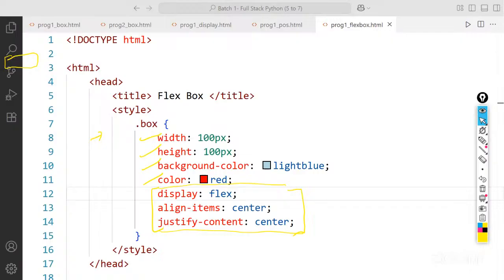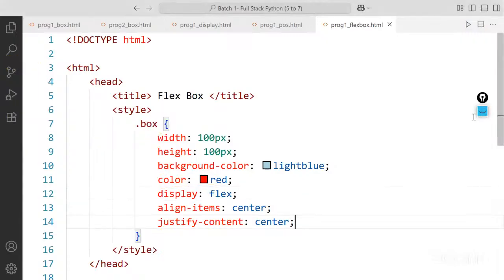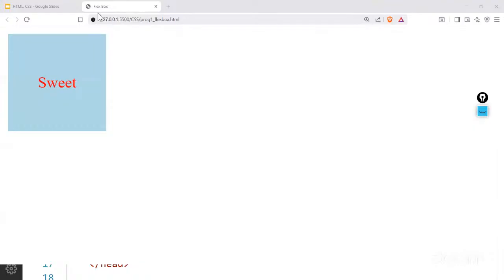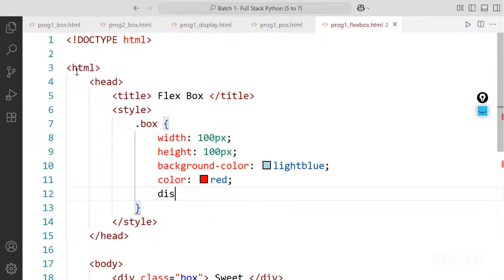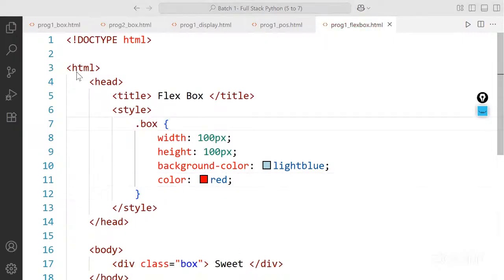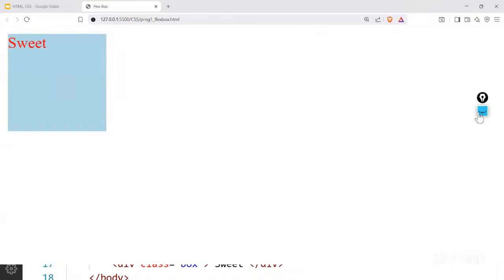Done? Done? Okay. Now let's see. So okay, first let's remove these three code. I have removed these three code, right? Now you're going to get this output.